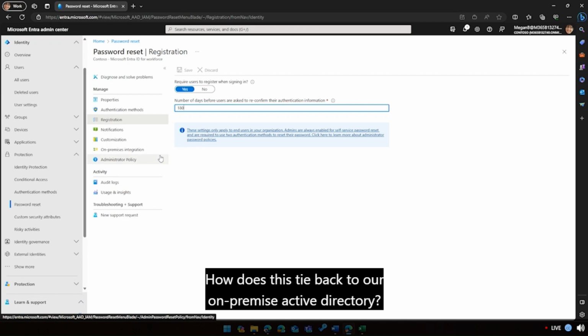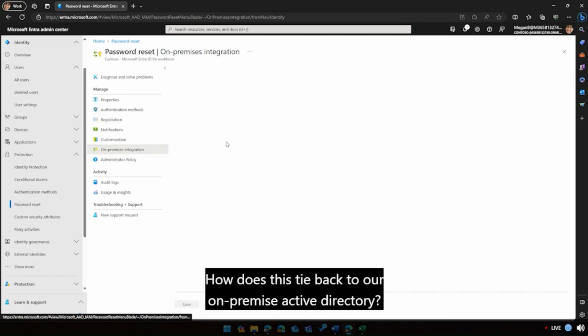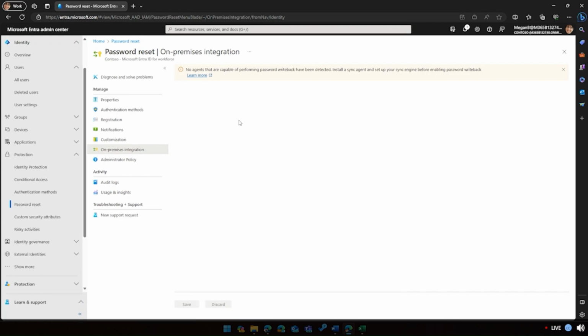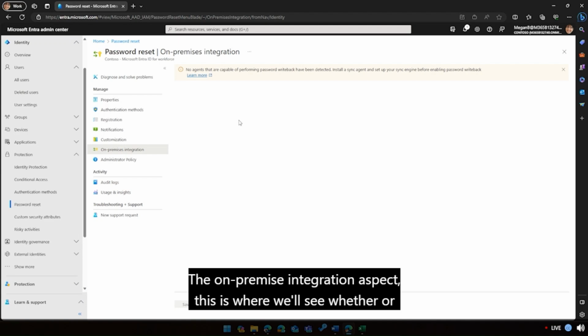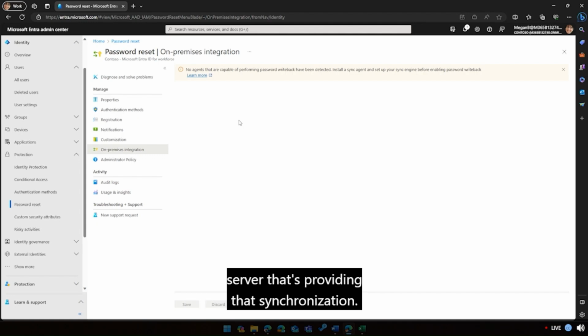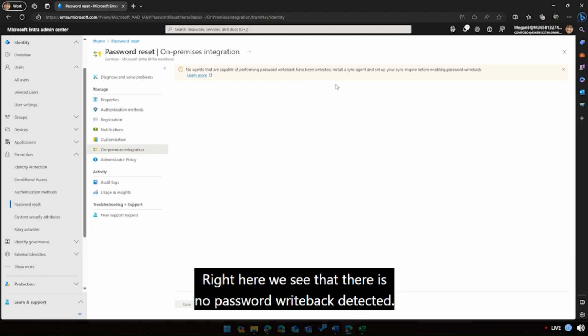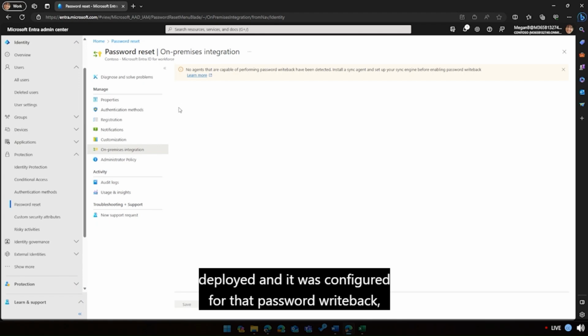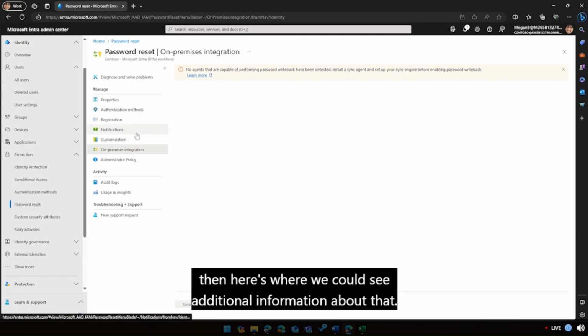And how does this tie back to our on-premise Active Directory? Is this enabled for that password sync back to on-premise? So the on-premise integration aspect, this is where we'll see whether or not we've got an Azure AD Connect agent deployed on an on-premise server that's providing that synchronization. So right here, we see that there is no password write-back detected. Technically, this is a cloud-only account, and this is a cloud-only tenant at the moment. So there wouldn't be an agent here. But if you did have an agent deployed and it was configured for that password write-back, then here's where we could see additional information about that.